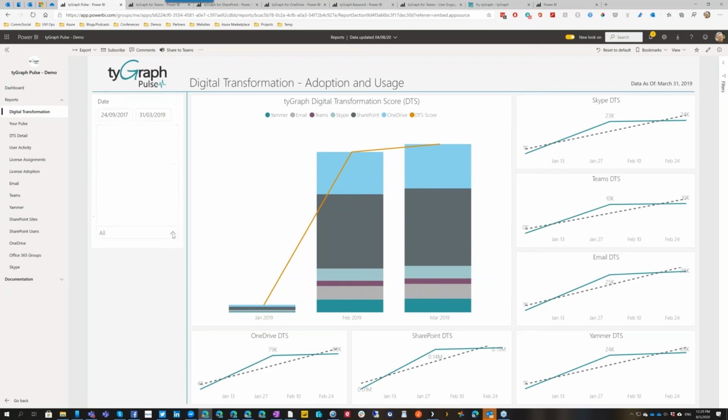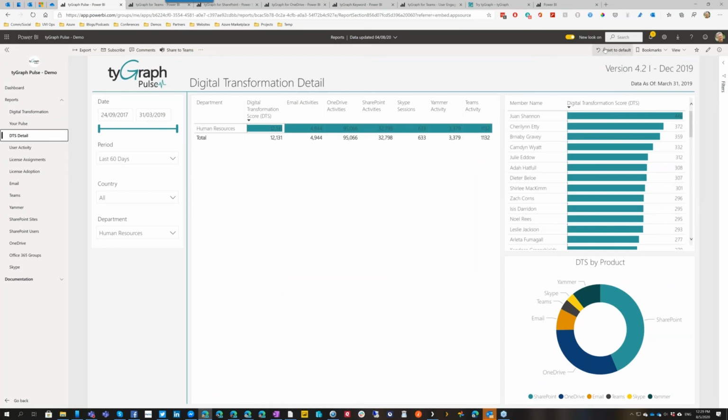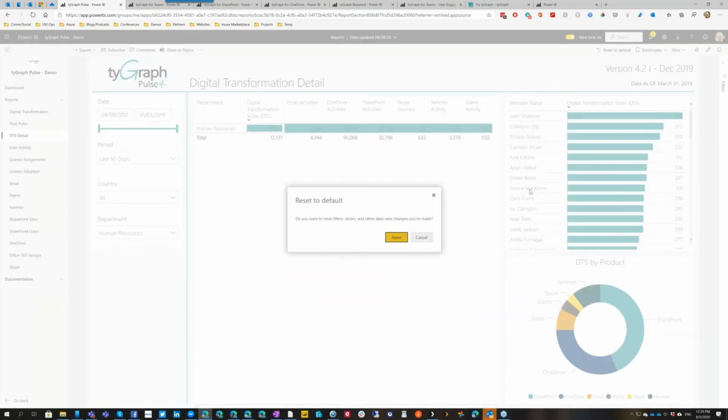So in this case, we've got a 2-level organization structure. Let's just search. Let's go human resources. And I'm going to just pick human resources, and we're going to see how transformed the human resources department is specifically. That's right off the top. Now, if we want a little more detail around that, we can dive into the DTS detail screen. And I'm just going to clear off my filters right now. I'm going to go back to the default because they'll persist from page to page.